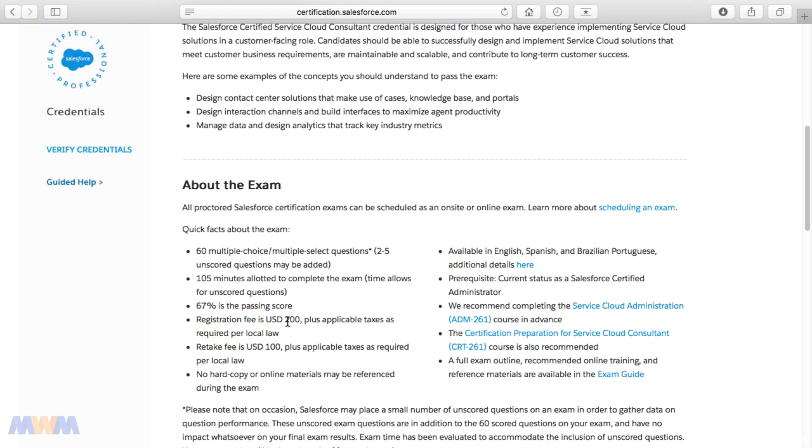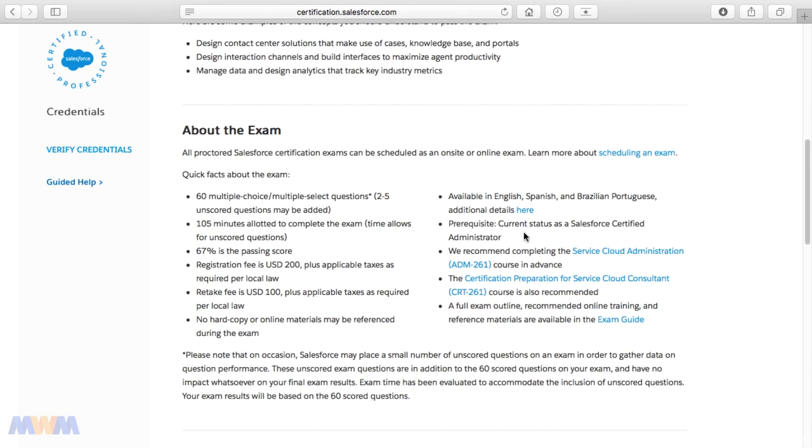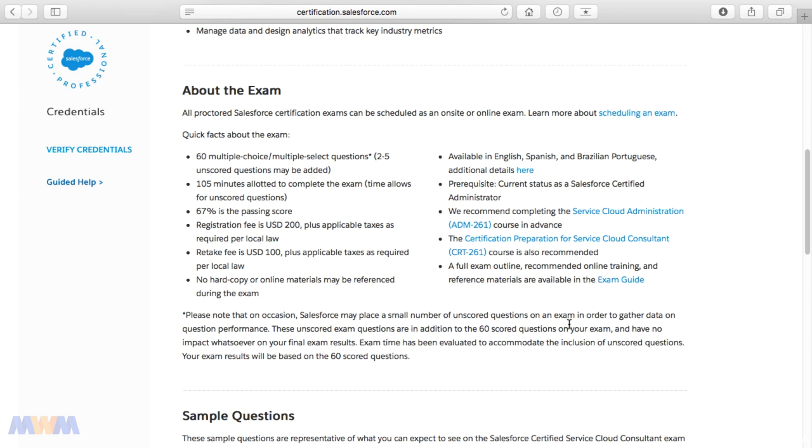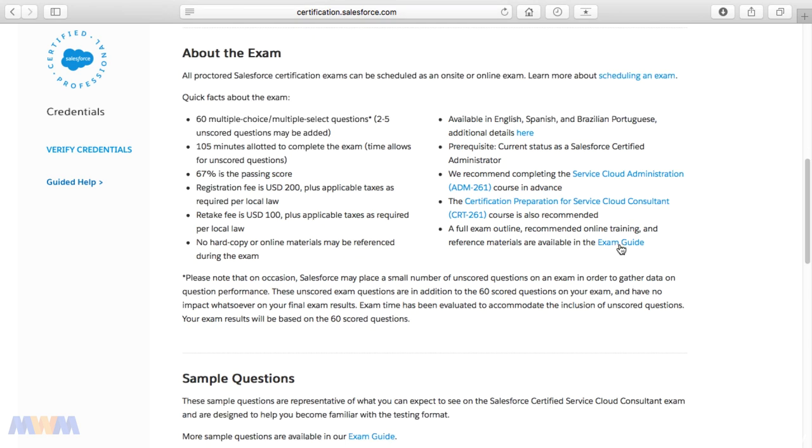Registration fees can be found here, in the available languages and prerequisites. One thing to note is that this particular certification requires that you have an active and current Salesforce Certified Administrator certification on file. I have a course related to the admin certification, so if you're not certified as an administrator, I encourage you to complete that certification first before pursuing this one. Then here are Salesforce's recommendations for their own courses that are a lot more expensive than this one. And the main thing that we want to find here is the exam guide.